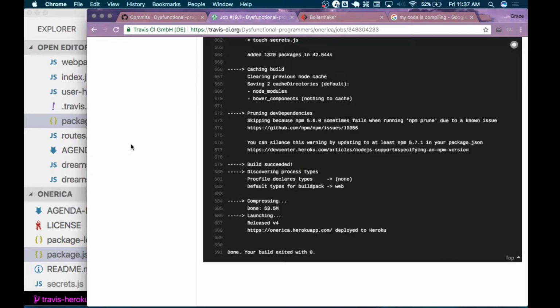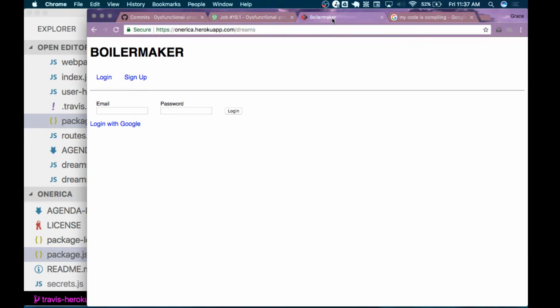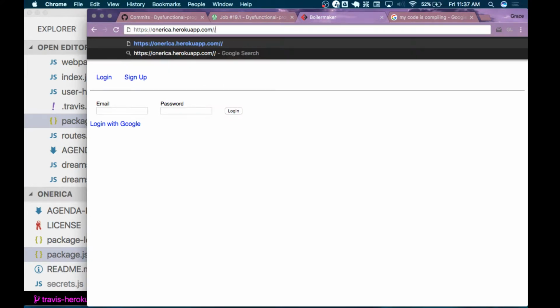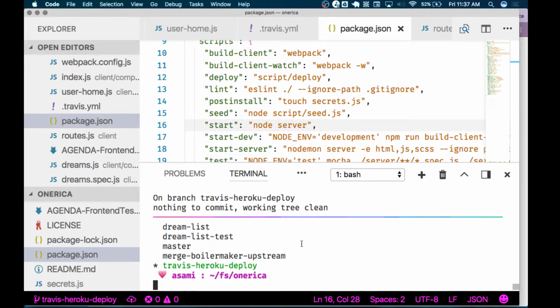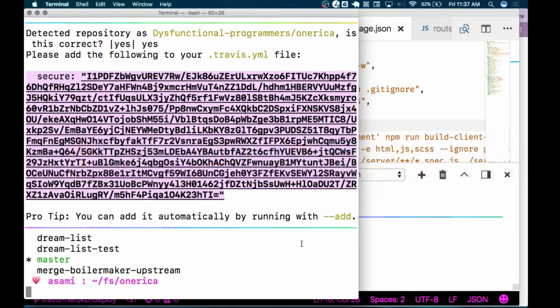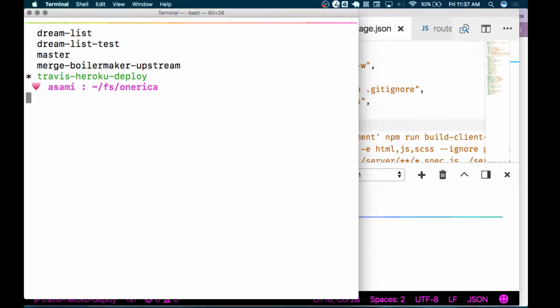Now, how can we tell that this is actually up? There's 2 ways. We can try to just go to the website and see if it's up. But I want to show you in the terminal. We don't have any API routes. Oh, we don't have routes. Okay, good. So in the terminal, how can you tell what's going on with your Heroku app?